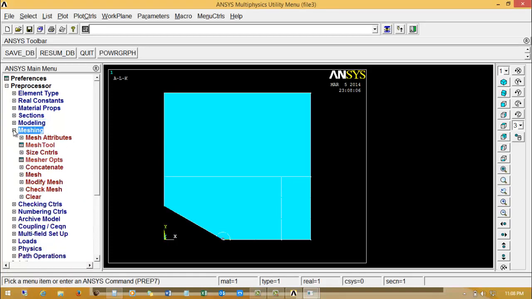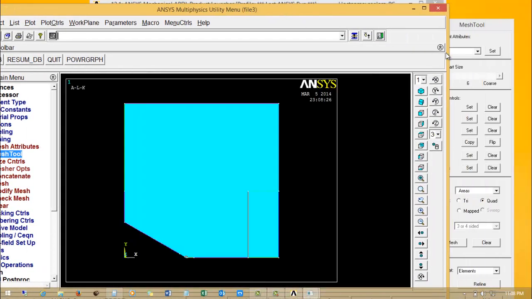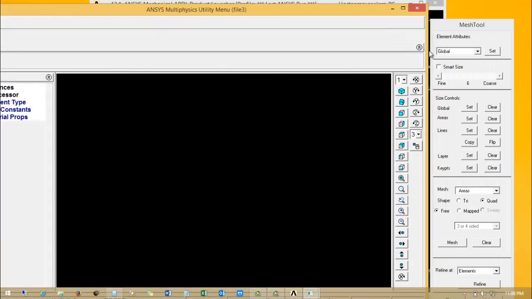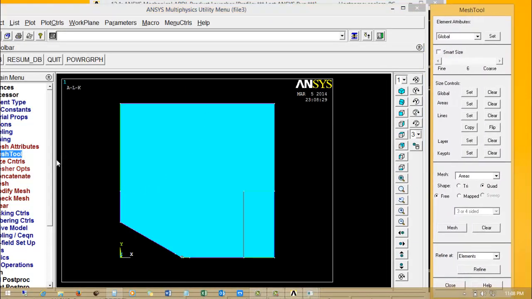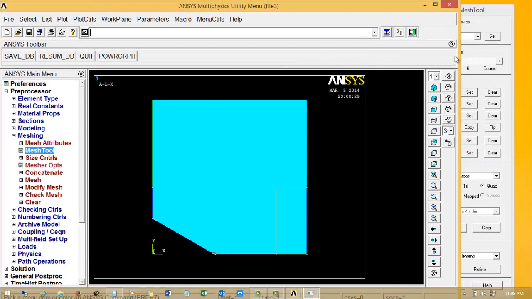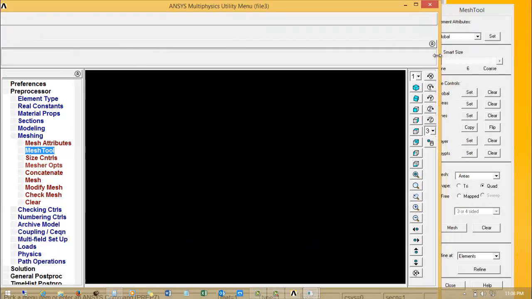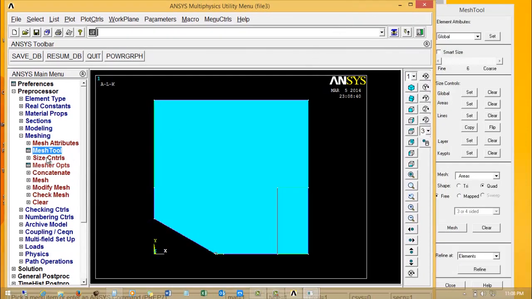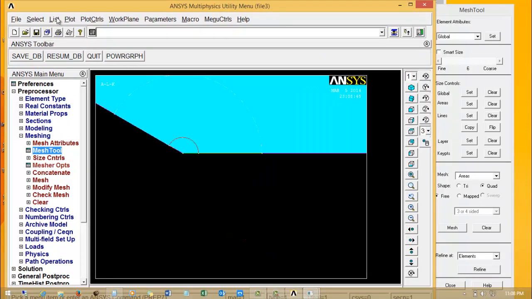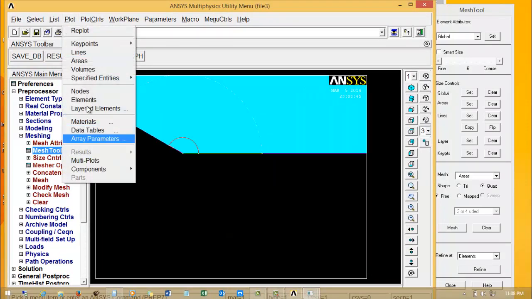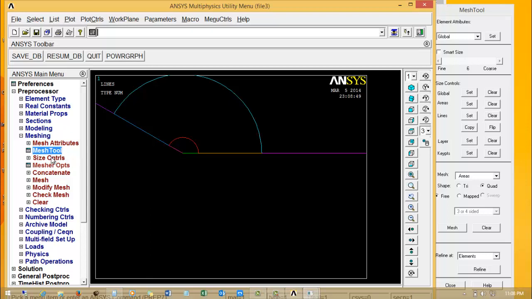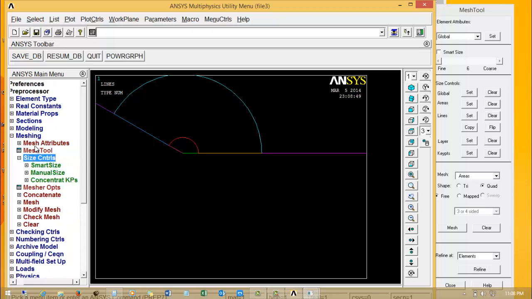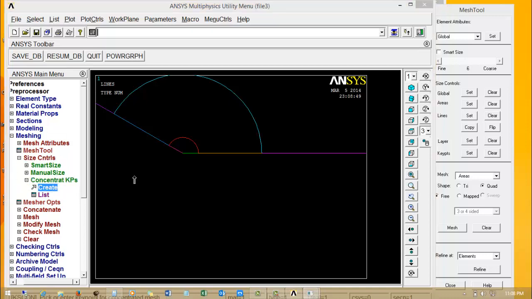The meshing is the more important thing, for which we'll be using the mesh tool. You just drag this, and this is a very important tool. Every time it goes to the side, so it is better to decrease this diameter, this side line, so that we can use this easily. Okay, next we need to plot lines. Next, go to meshing, size controls, concentrate key points, create.